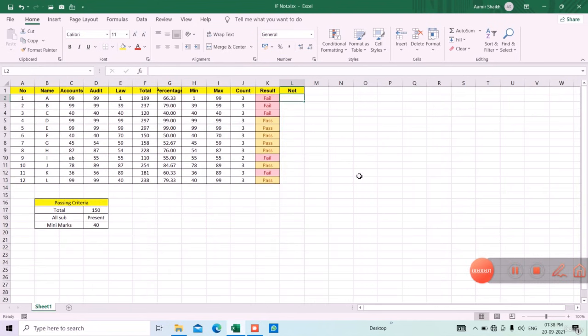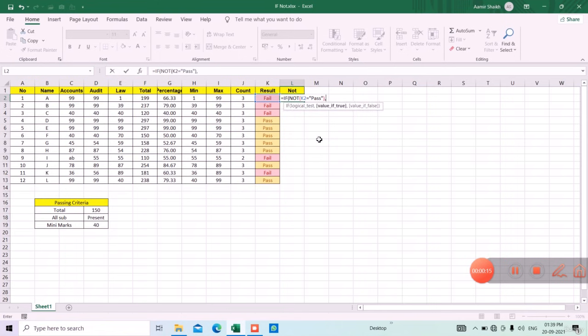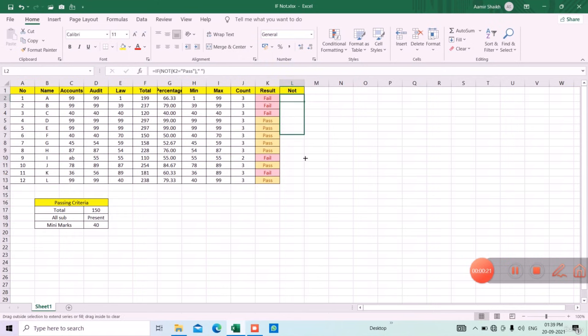Now we'll see how to use not along with if. In the same example, I'm using if and not together, and let's see our K2, which is our result. If it equals to pass, then it will be pass, otherwise it will be blank. So the blanks will show, it will show false here wherever it is pass.